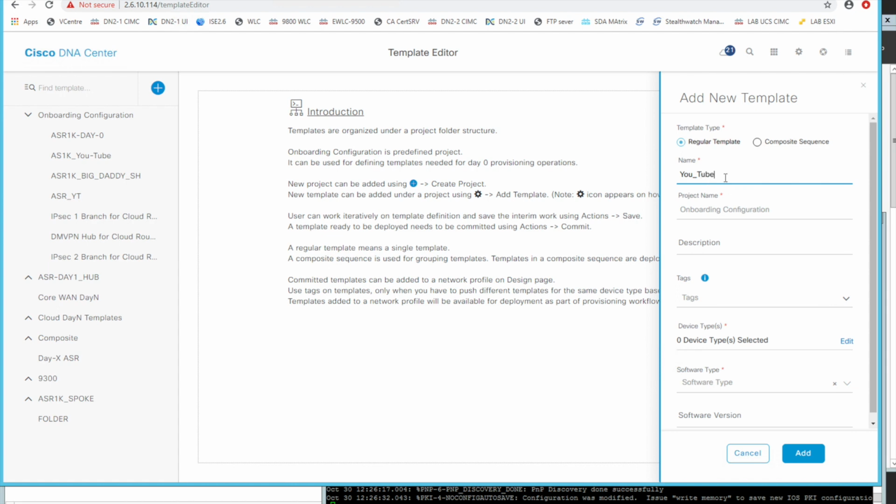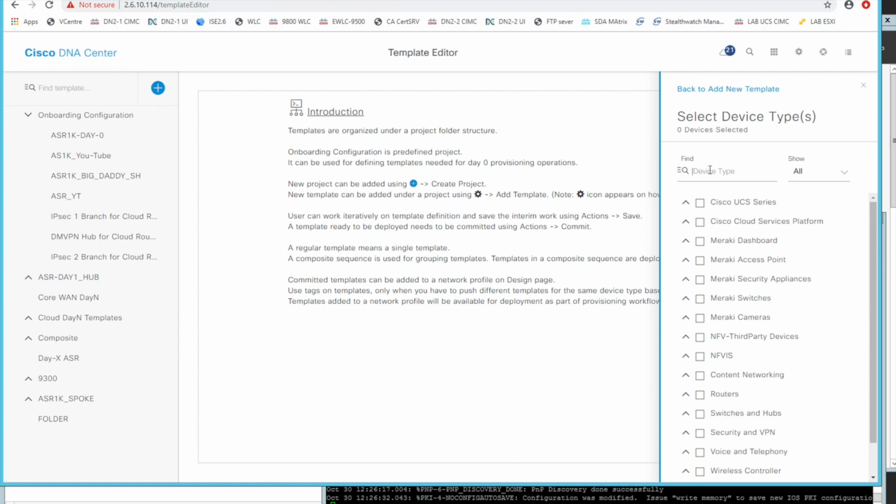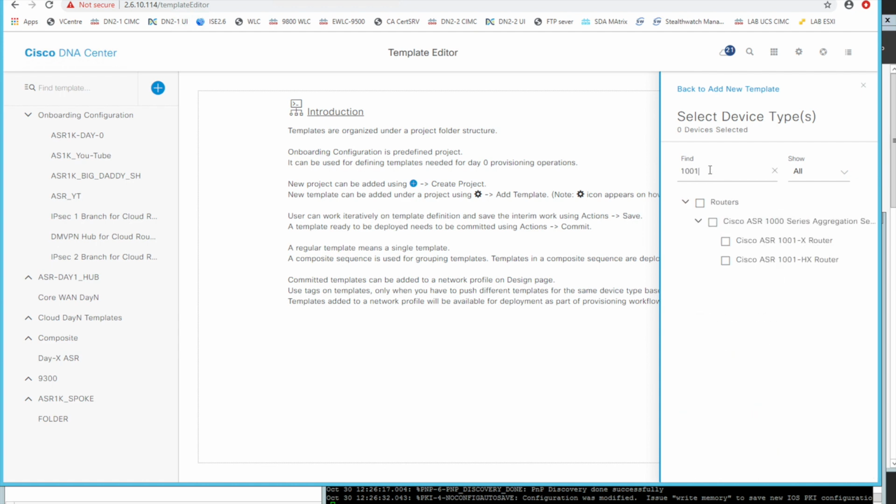So 3 things are required for this. You need to give it a name, a project name is inherited, and you need to define the device or devices that it'll get assigned to. So you can do a search for them. In our case, it's the 1001HX. It does need to have an exact match here.